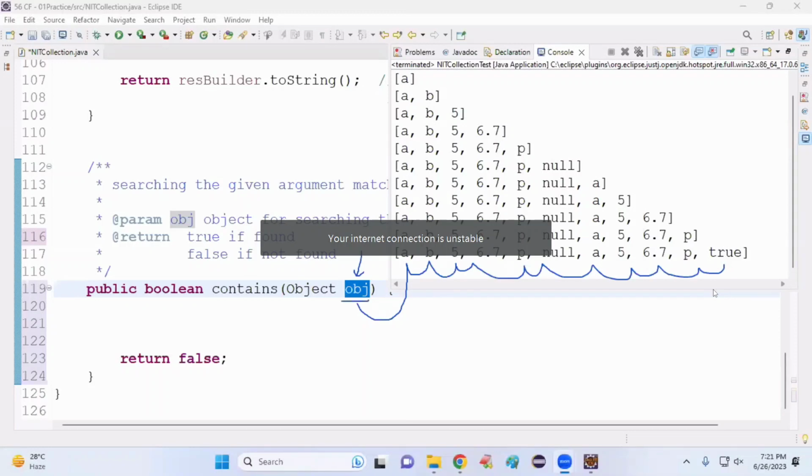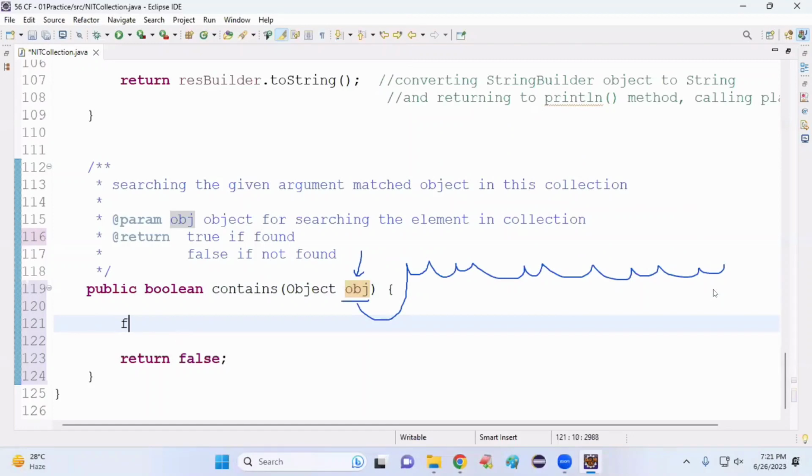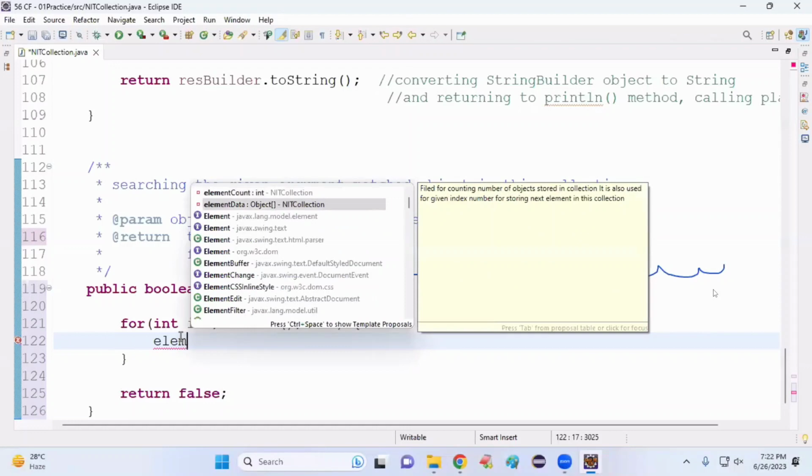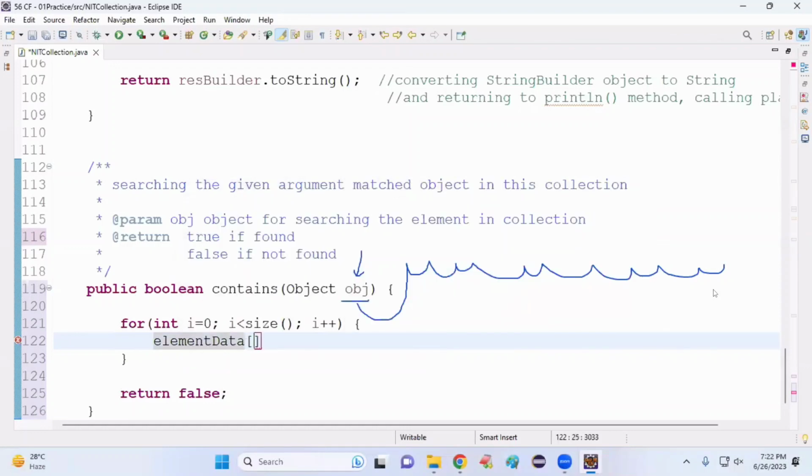How to retrieve objects from the collection? For int i equal to 0, i less than size, i plus plus. Tell me, inside this method, I should call what? Element data of i. Now element data of i returns first object. You have to compare this first object with the argument. How to compare? I told you ways: by using double equal to operator or by using equals method.